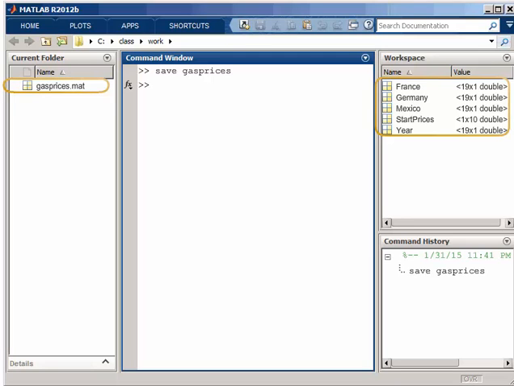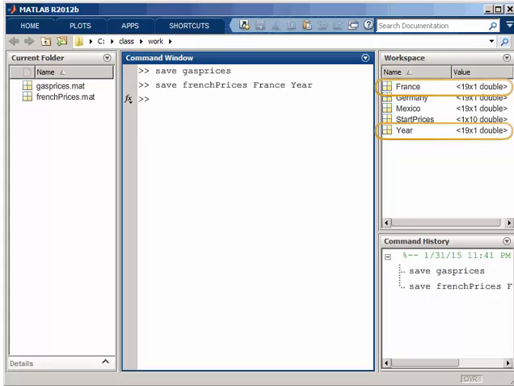gasprices.mat. If you need to save only some of the variables in the workspace, you can use the function save, followed by the name of the file and a list of the variables you need. The command save frenchprices France year saves the variables France and year to the file frenchprices.mat.